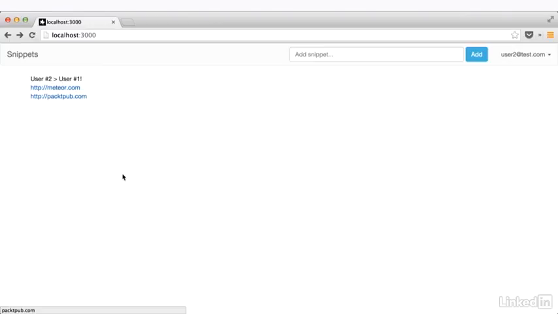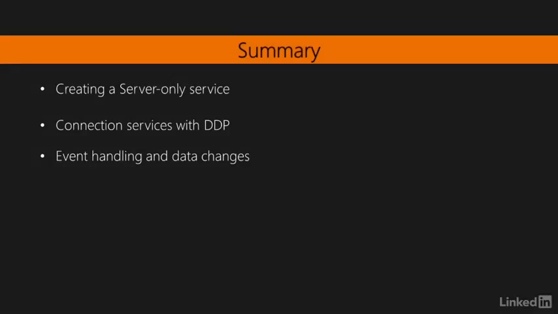So we created a server-only service from scratch that's able to connect to our existing application through DDP using a syntax that's familiar to us because we used it when we built our client. So the server, even though it is a server, is acting as a DDP client and is subscribing to any changes happening to the snippets collection on the remote server.